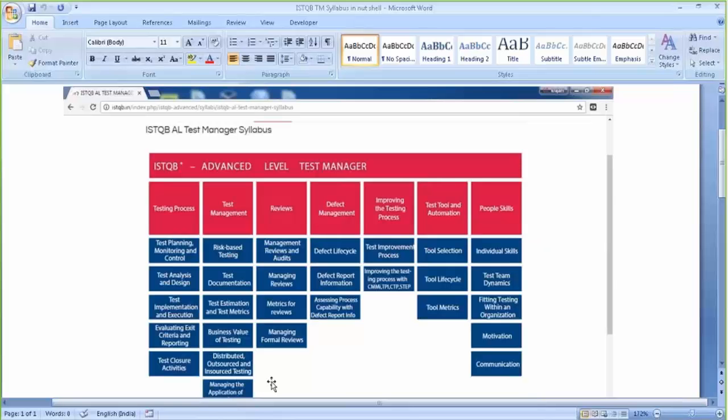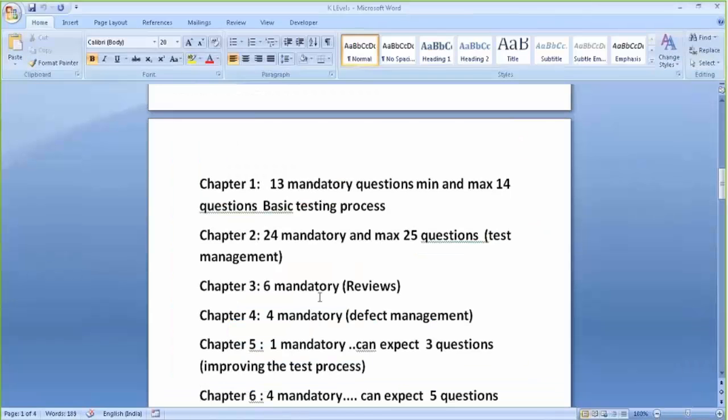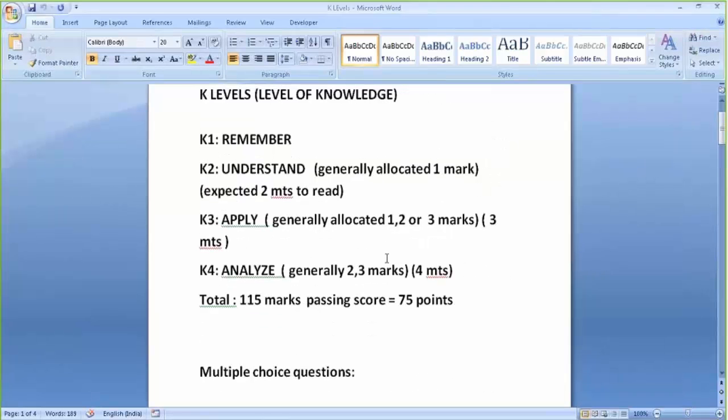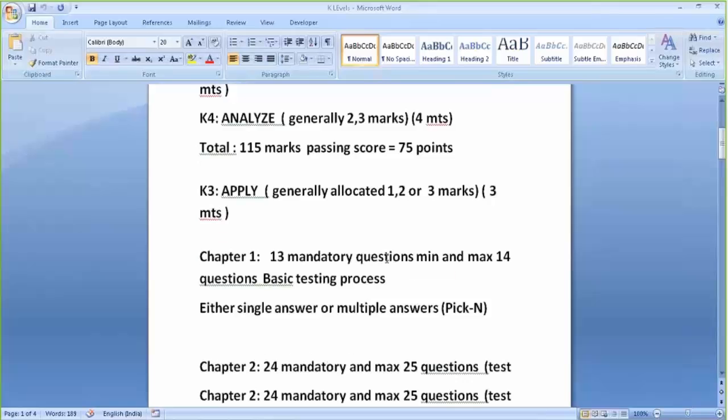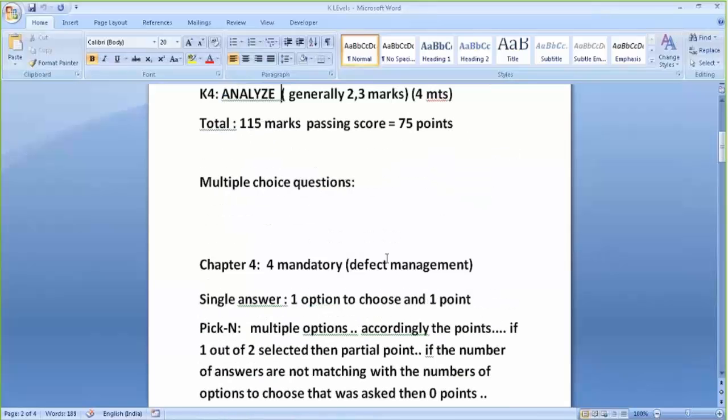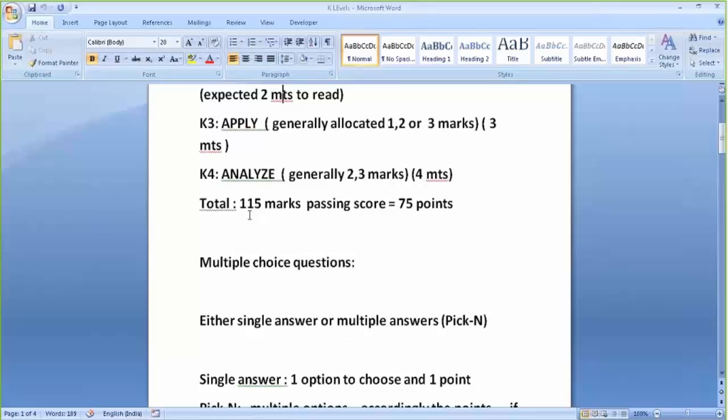So basically, when you look at the number of questions that can be asked from this basic testing process, it will be almost 13 mandatory questions from chapter 1. As you are aware, the exam has 65 questions, and we need to get at least 115 marks to pass and get the certification, right?